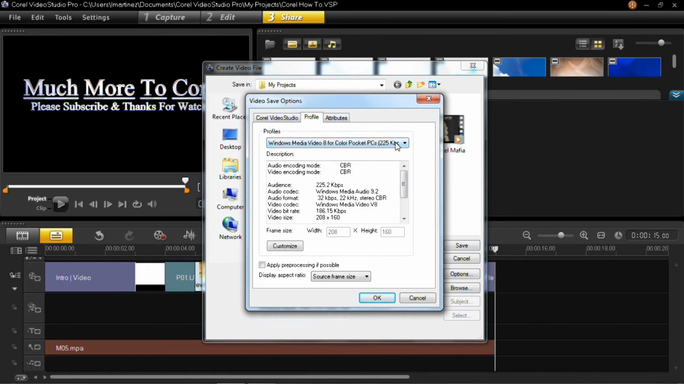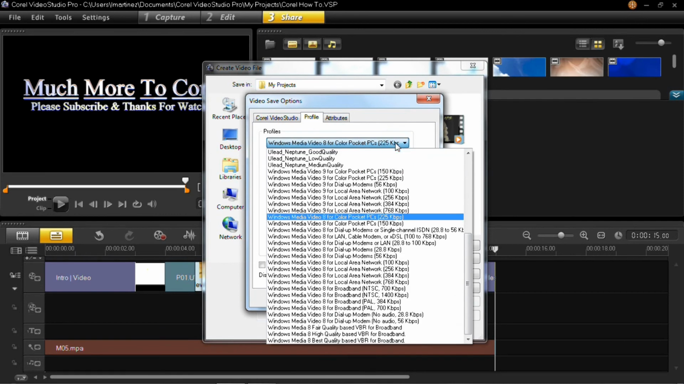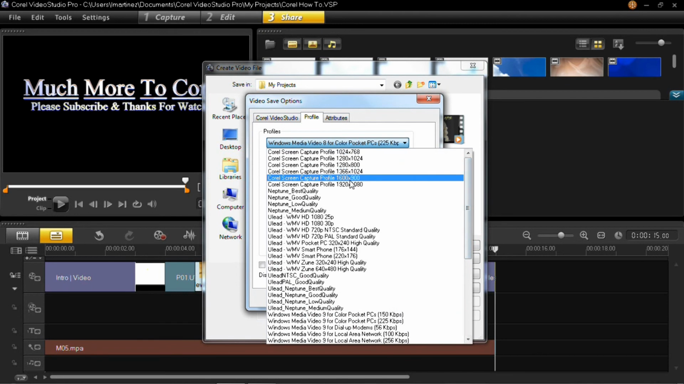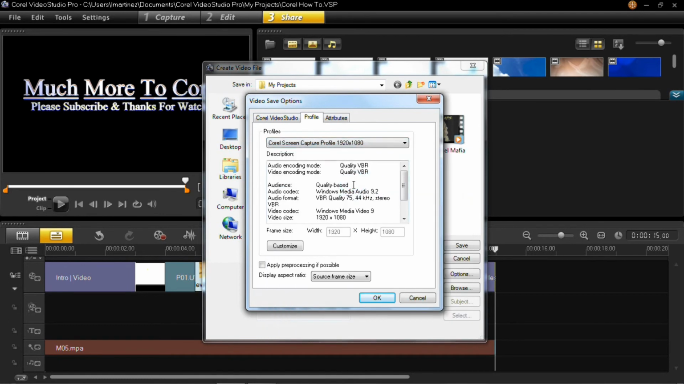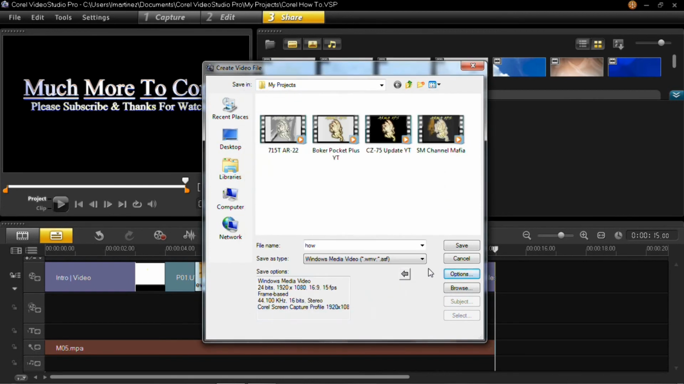You select the drop down box option right here on Profiles and take it all the way up to where it says Corel Screen Capture Profile 1920 by 1080, which is the highest resolution you can give it for HD. You select that, and you come down here to the display aspect ratio portion, source frame size, and you select 16:9. You hit OK, and you hit save, and then it'll start rendering that video.